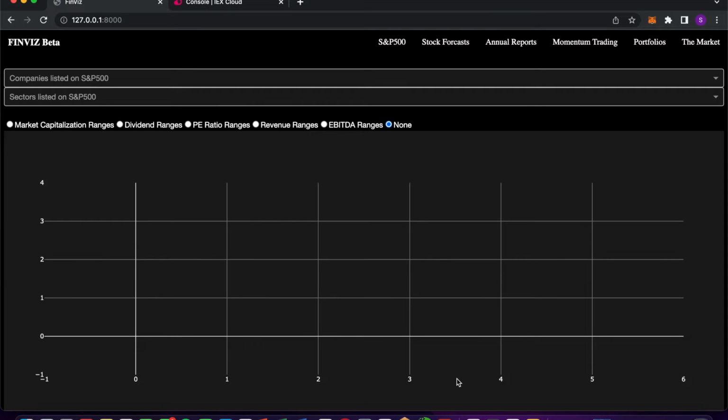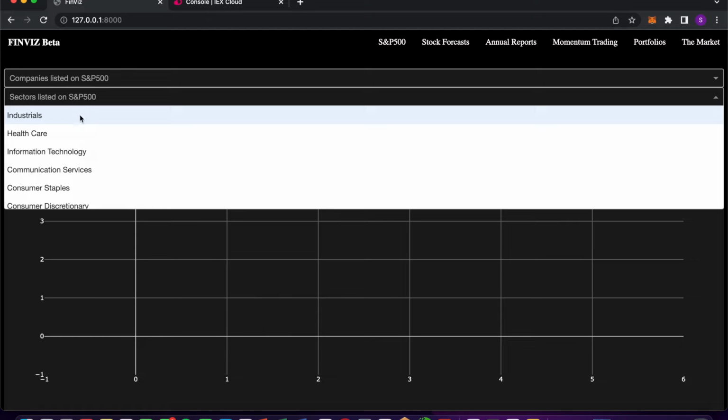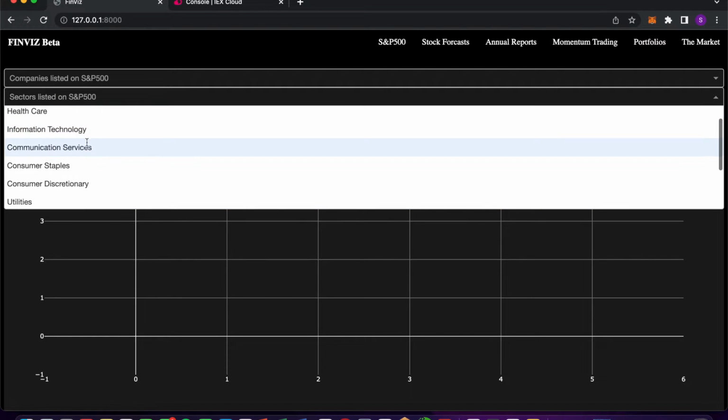On the same page, users can also view the historical stock price of all companies in a specific sector. In this example, choosing from a drop-down with all S&P 500 sectors, we will choose to view all stocks within the information technology sector.